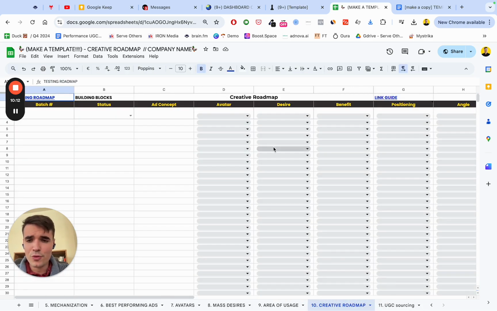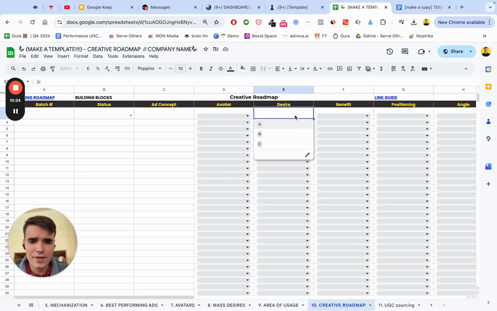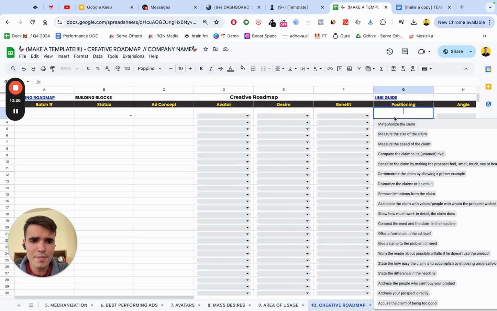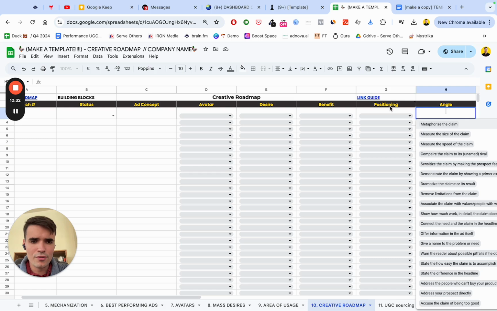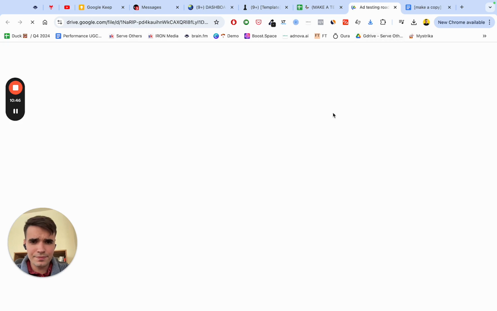And finally, we move to the product roadmap, where we assemble all this information. Those different tabs are interconnected. We assemble the different avatars, the different desires they have, the different benefits. We position them. How are you going to make the angle? So finally, we have an angle that we can write, copywrite and optimize for the market and for the product. How are we going to test?